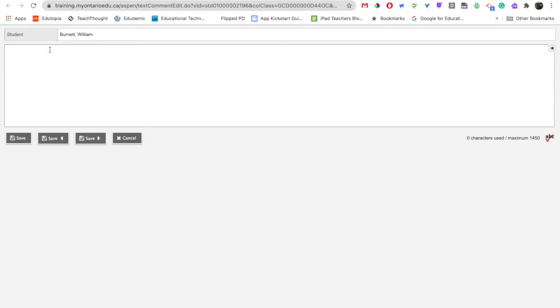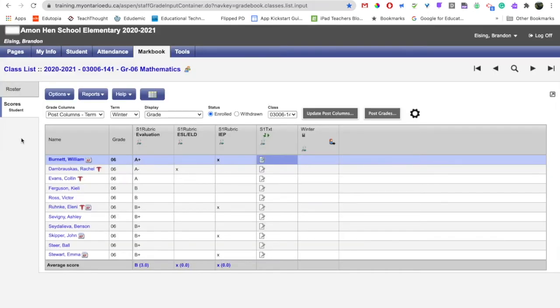The first way is to type. So I'm going to just type a quick comment in the comment box here. After I finished typing this comment, I realized that this is a generic math comment that I want to apply to everybody. So I can use our fill down option to apply this comment to everybody. So I'm going to click Save.